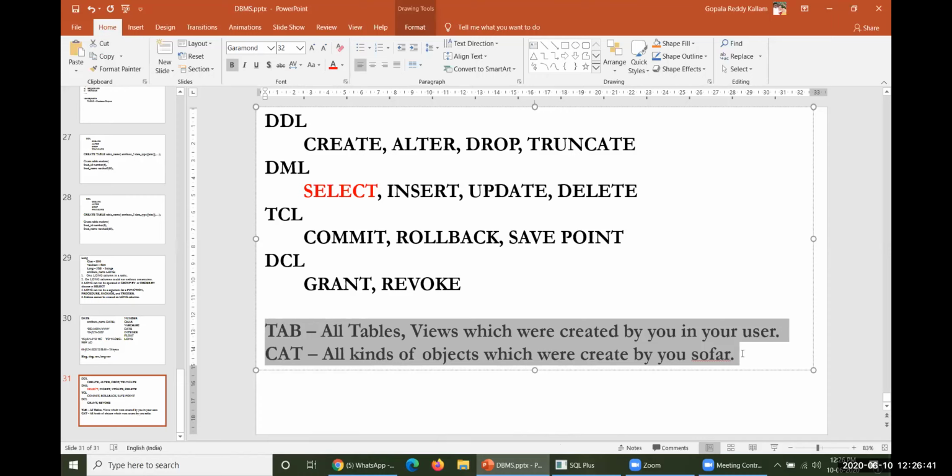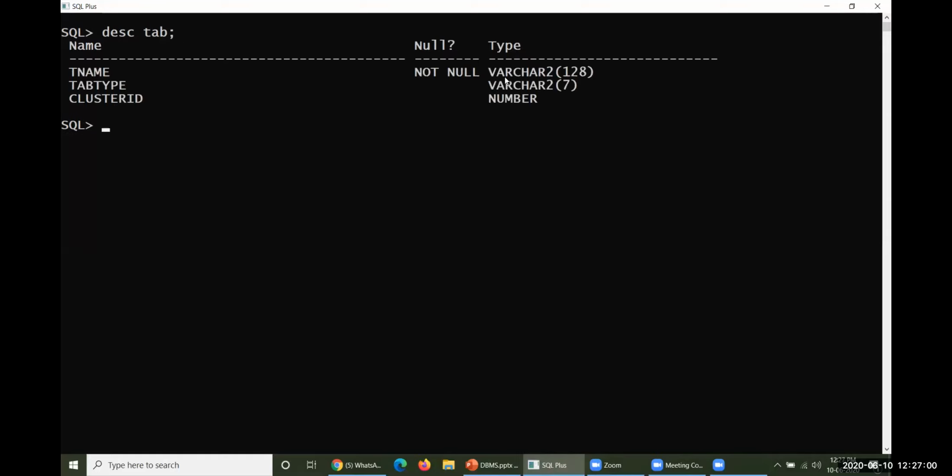I mean, these are two different types of tables which are useful for you to know whether the so-called object which you have created just before exists. I'll show you what the specifications are here. So let me operate DESC TAB. TAB is one data dictionary table. So observe this one. In this table, you have, it was not created by me.